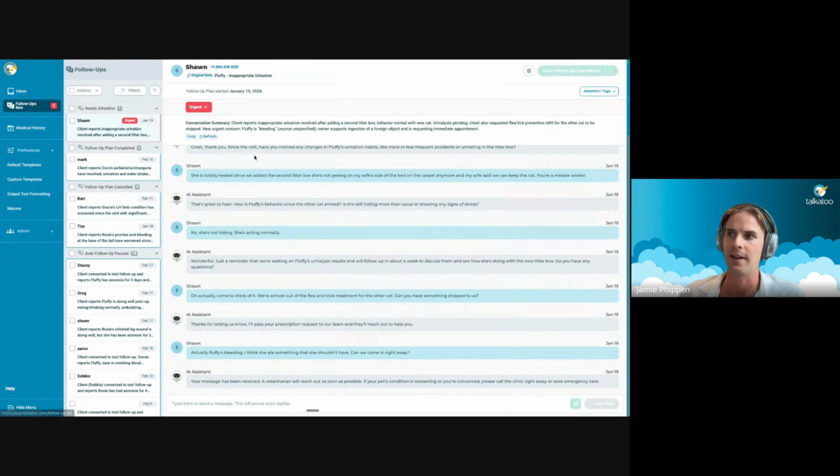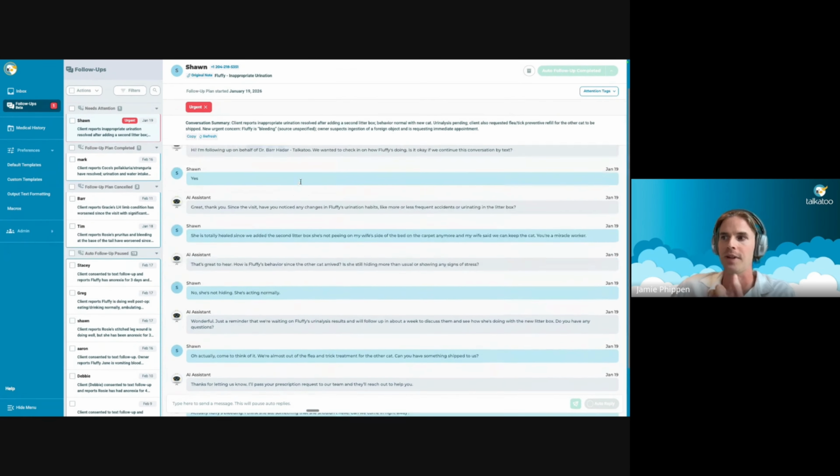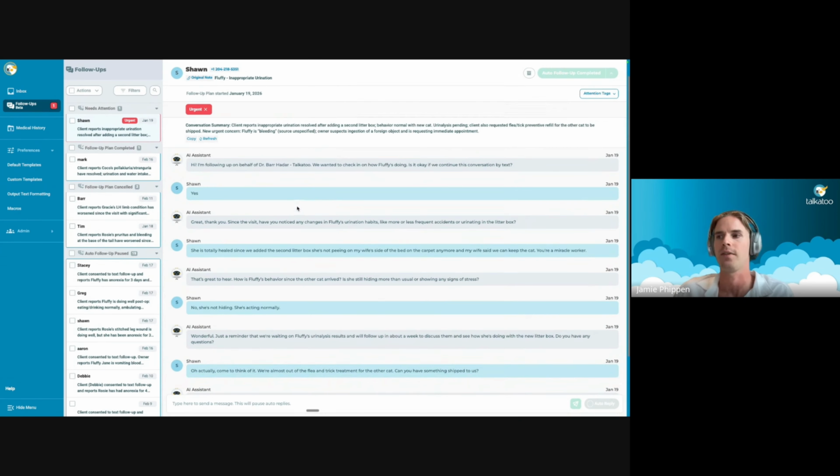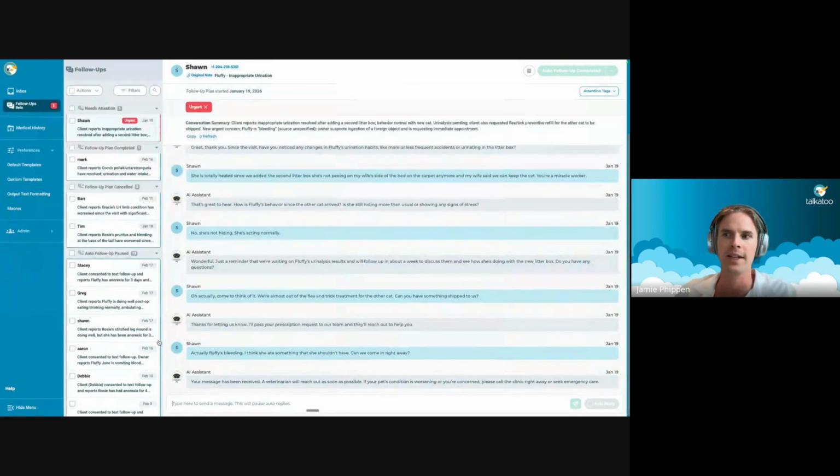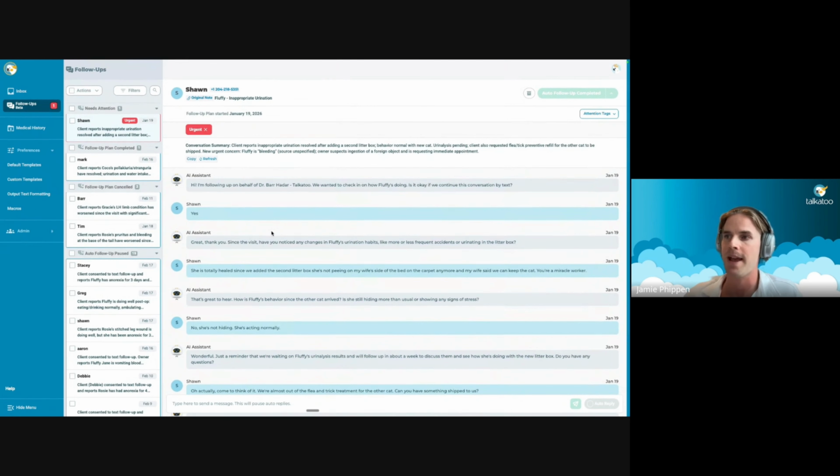But if it is, I get this sticker, I can jump in here, and I can actually read the entire conversation. And I could even jump in real time and send a message through the Talkatoo platform here. All of this is happening via text message. So keep that in mind. And it comes from a different number every time.